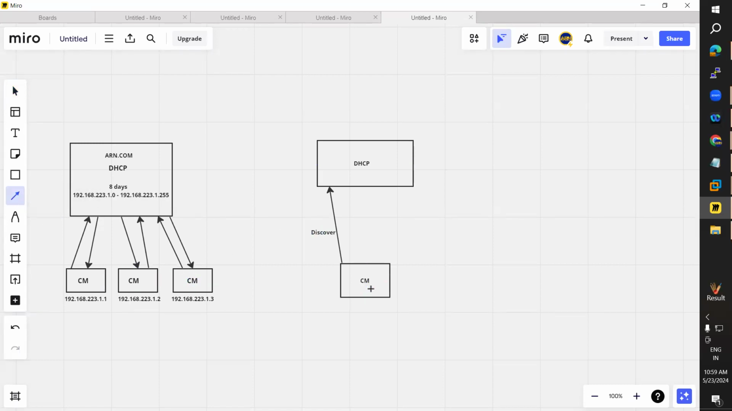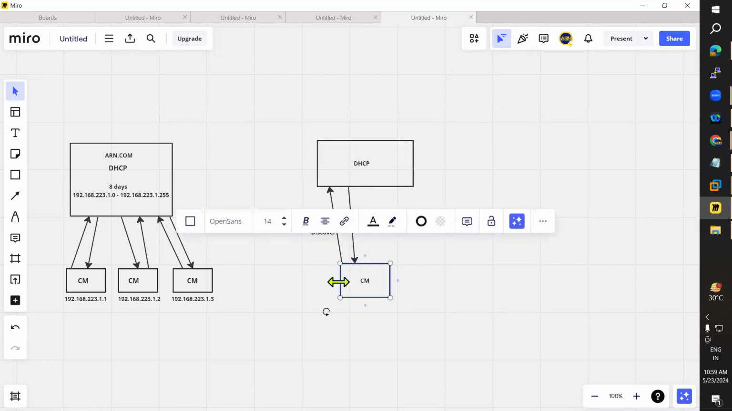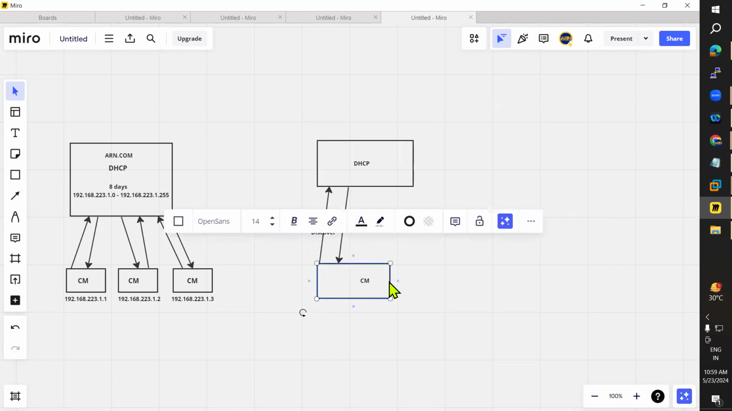Okay, next. Once the client machine finds the DHCP server, the DHCP server makes an offer to the client machine.